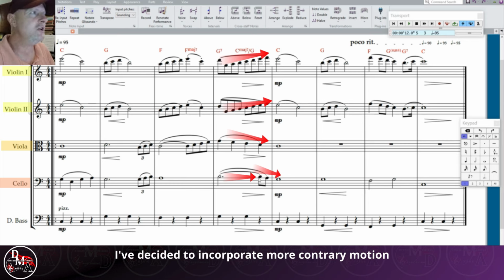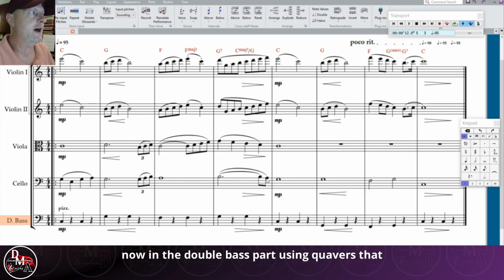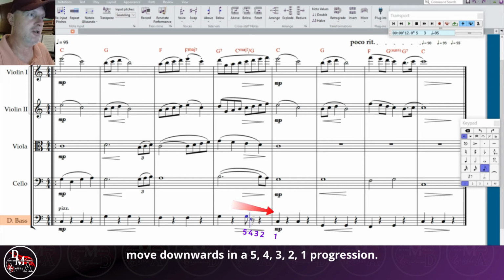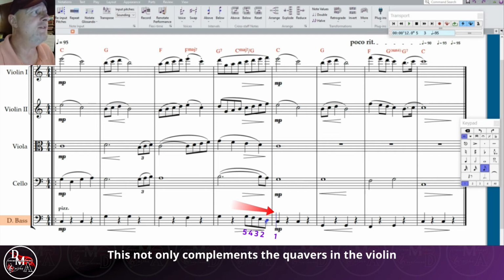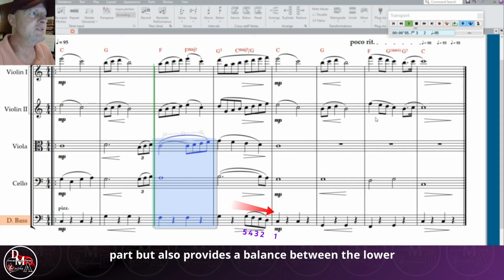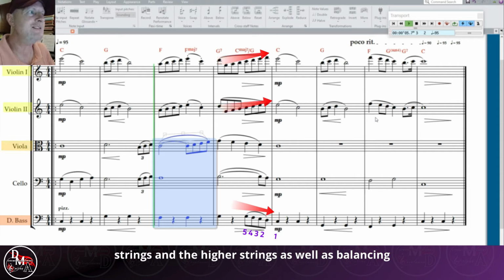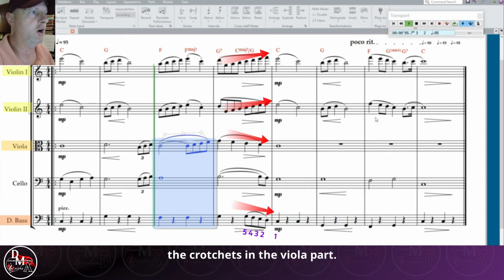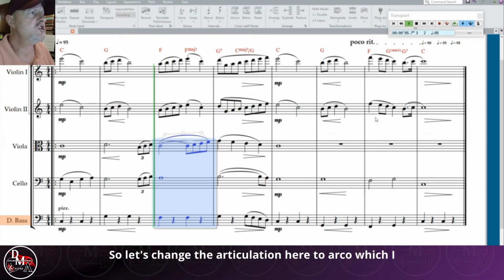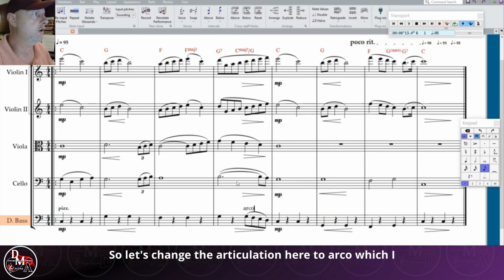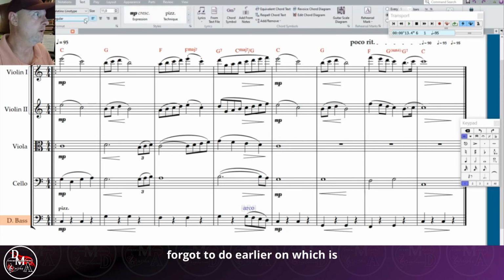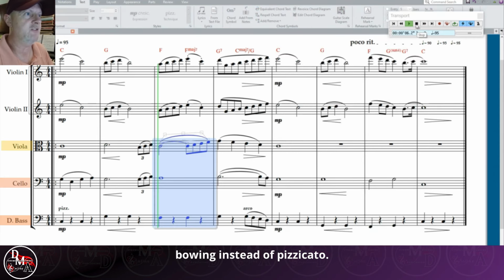I've decided to incorporate more contrary motion now in the double bass part, using quavers that move downwards in a 5-4-3-2-1 progression. This not only complements the quavers in the violin part, but also provides a balance between the lower strings and the higher strings, as well as balancing the crotchets in the viola part. It's all about balance. So let's change the articulation here to arco, which I forgot to do earlier on, which is bowing instead of pizzicato.